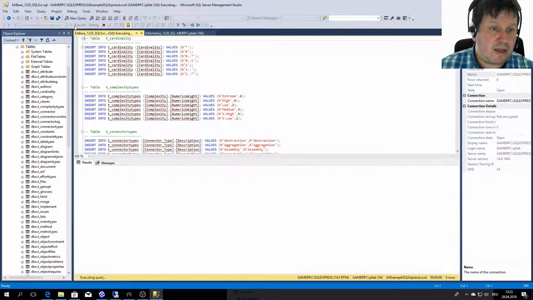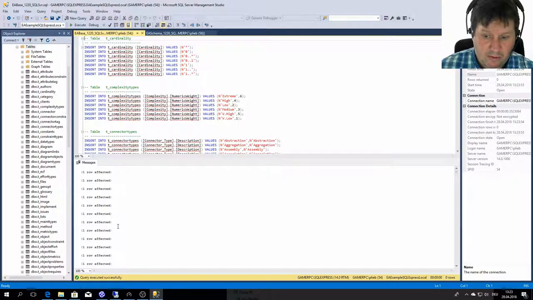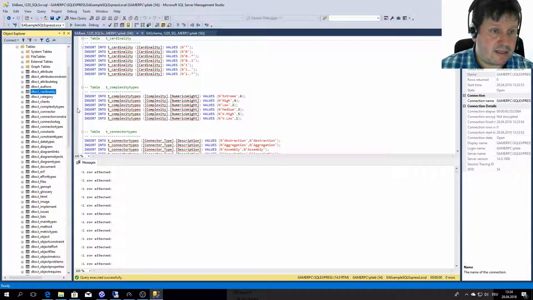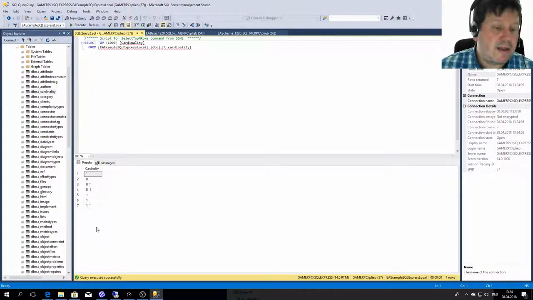So I will run this script. It's done already. And so we have some initial data in. If you look especially at cardinality, I can say select the top rows, then you get this initial data filled. That's all.